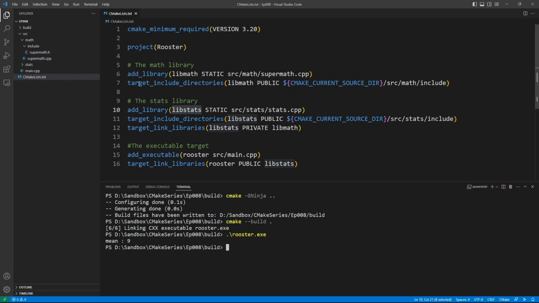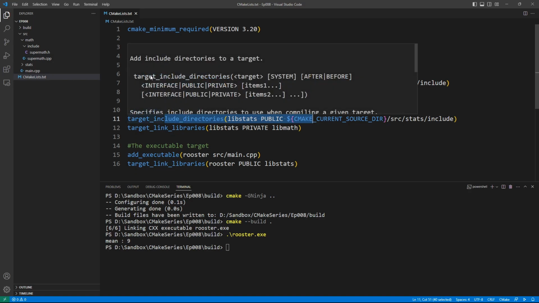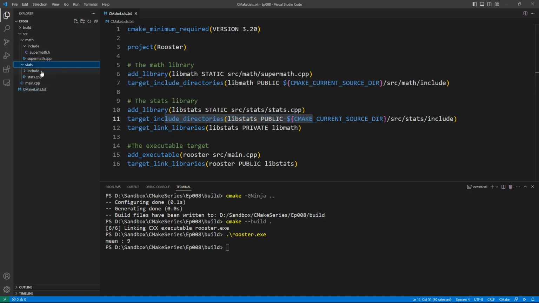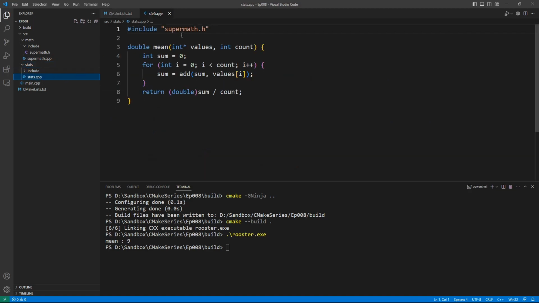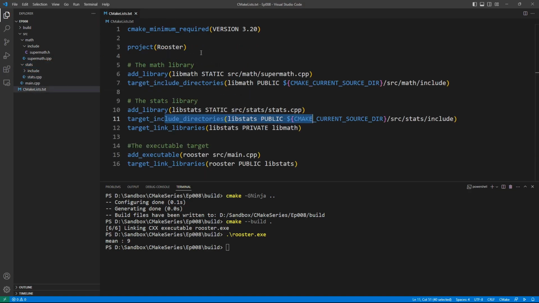The math library is setting up an include directory for the include files for the math library. The stats library is setting up its include directories, but we have a dependency here. libstats is going to be using math because it will need to include supermath. Let's look at that here. We need to include supermath in stats. So the stats library needs somehow to get to this included directory, but we are not setting up this included directory on this target here, but we are still able to use it.